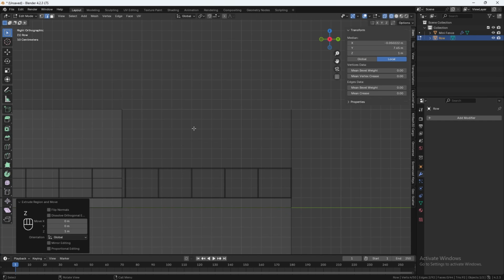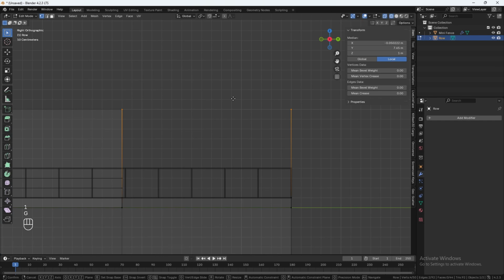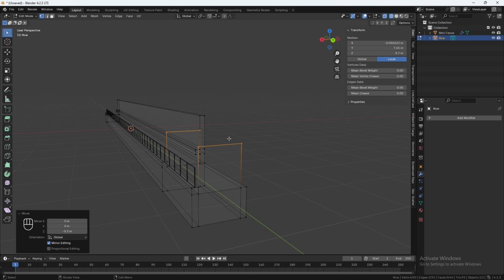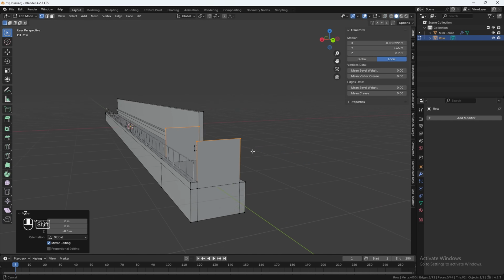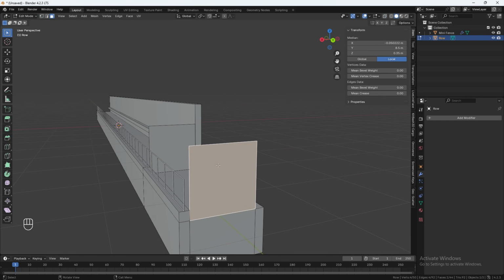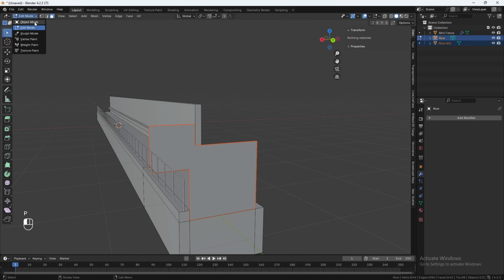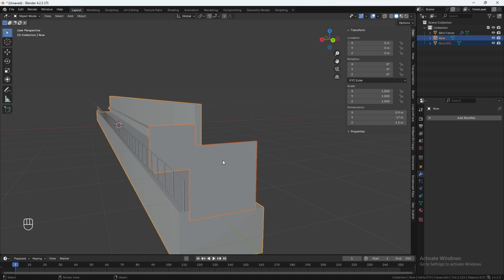Go to wireframe. Use the vertex select, hit G and Z, and we'll scale it down. 1, 2, 3. Now go back to solid mode. Use the face select tool, select these two faces. Hit P, separate selection. Go back to object mode.